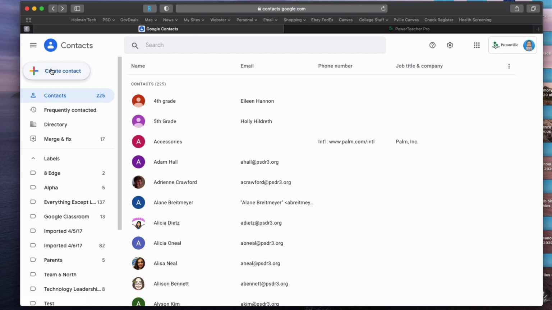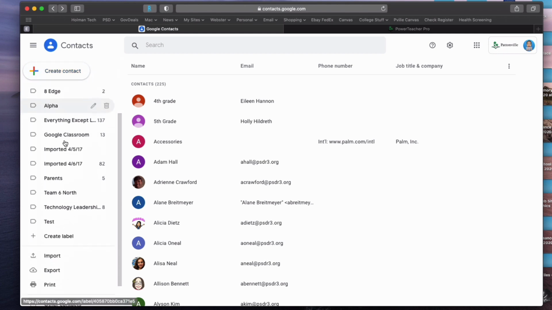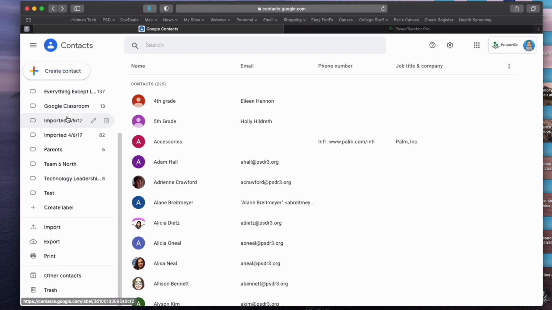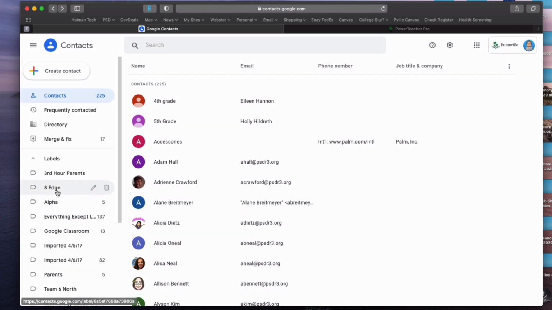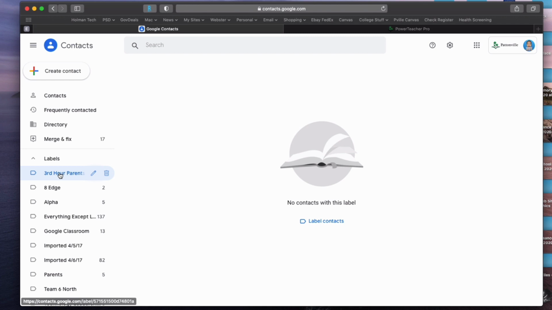And once I've gone to Google Contacts, what I need to do is, first of all, before I add these contacts, I'm going to create what's called a label. So over here on the left-hand side, I have some labels already, but there's an option that says create a label. So I'm going to create a list called Third Hour Parents, just like that, and hit create. And then that will generate a label called Third Hour Parents, which right now is empty. There is nobody in it.